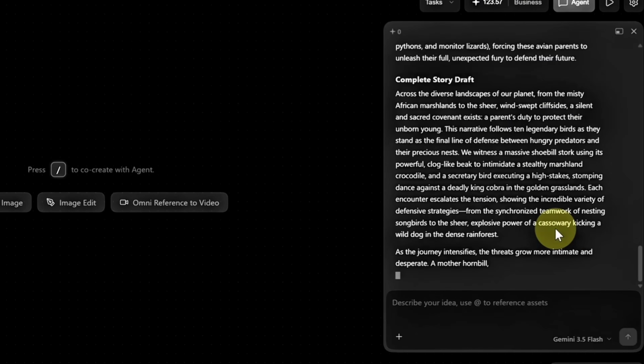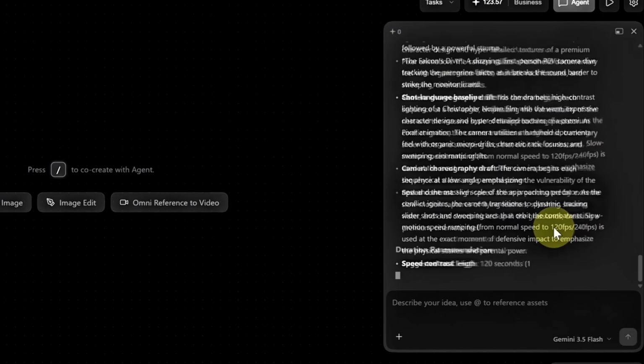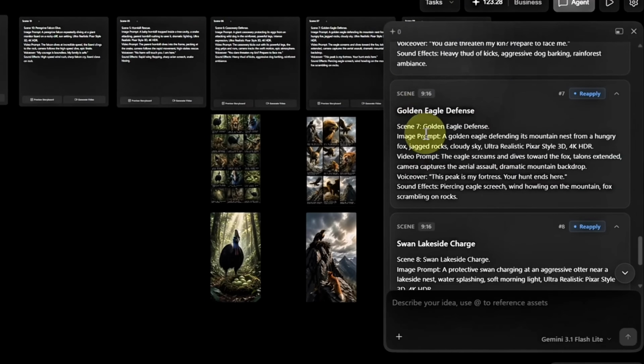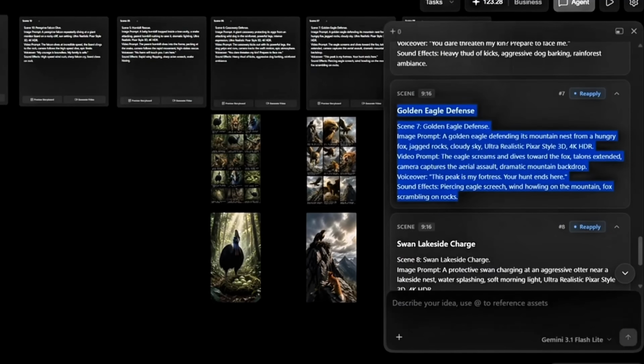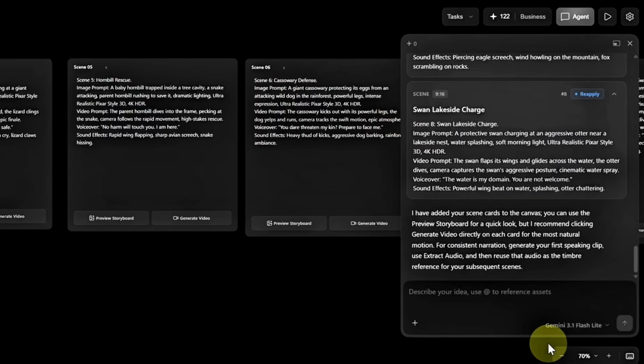Each story will be unique, but all of them focus on animals and wildlife, giving you several options to choose from. Generating the images. Once the AI generates the story ideas, go through them and choose the one you want to work with. In my case, I'll select Scene 7, Golden Eagle Defense. After selecting your preferred story, you can move directly to video generation, but there is an additional step that can help you get better results.